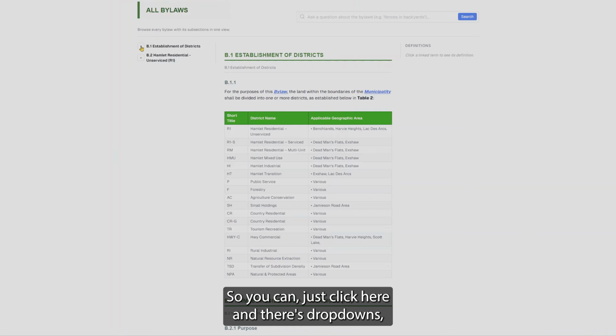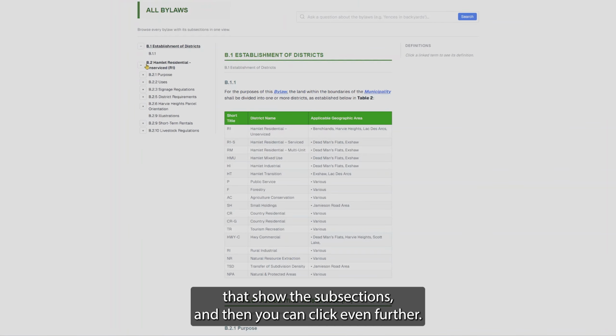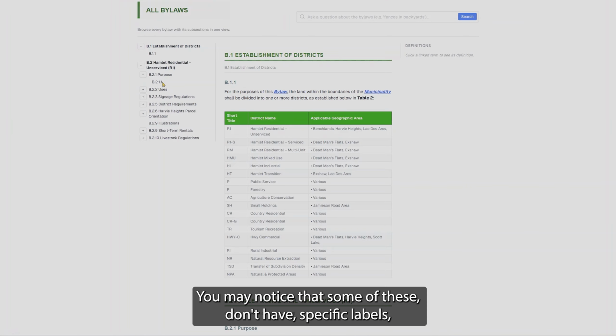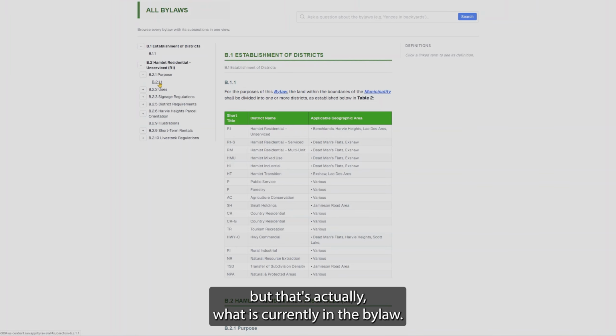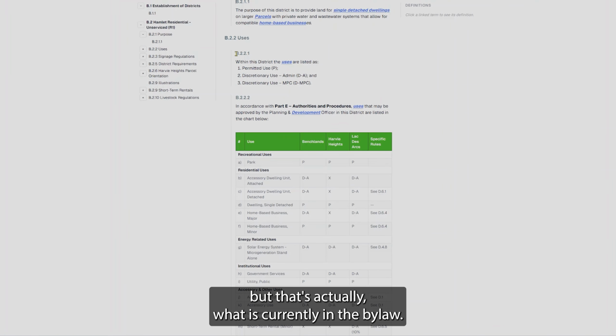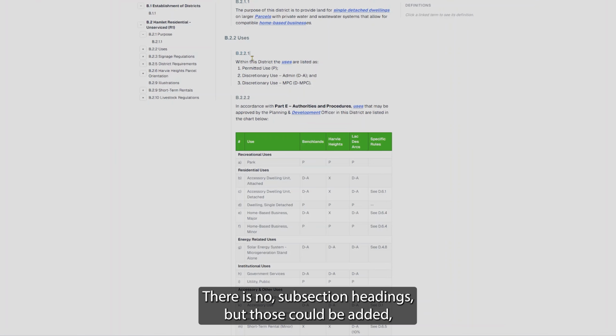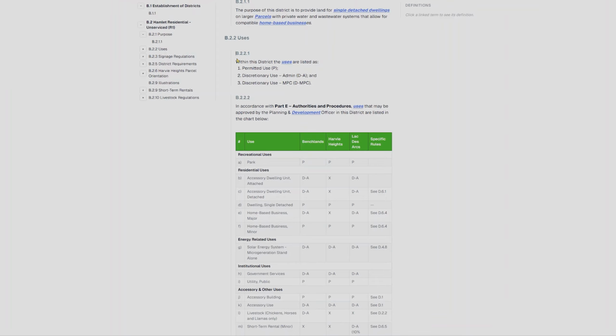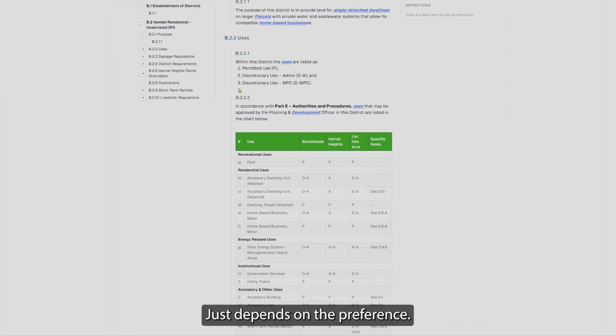So you can just click here, and there's drop downs that show the subsections, and then you can click even further. You may notice that some of these don't have specific labels, but that's actually what is currently in the bylaw. There is no subsection headings, but those could be added if a client wanted them. Just depends on the preference.